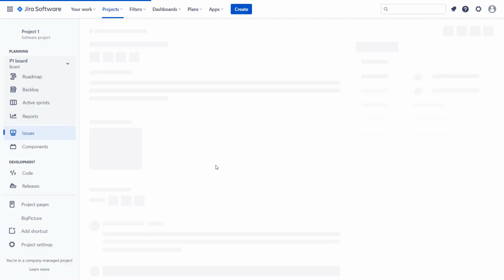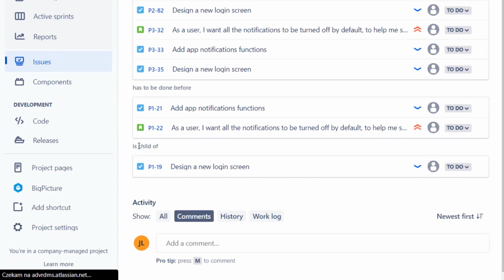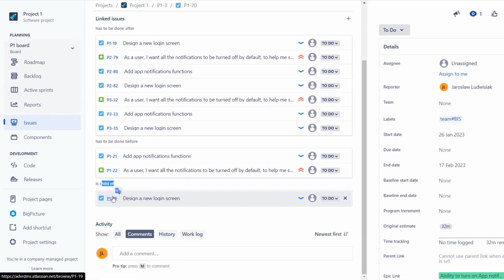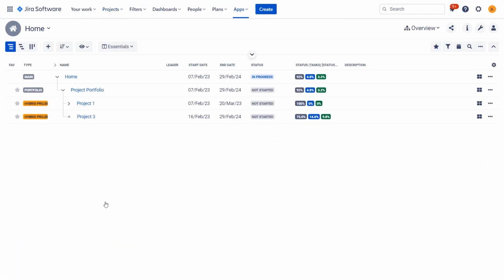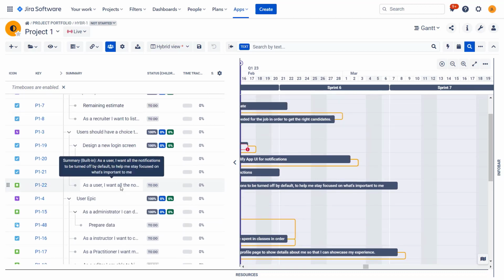So let's open one of them and we will see that now the link appeared over here. So P20 is child of P19. This is what we wanted to see. That's awesome. Of course, we can go back and do even deeper hierarchy.